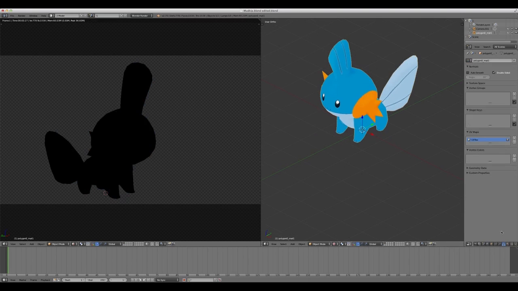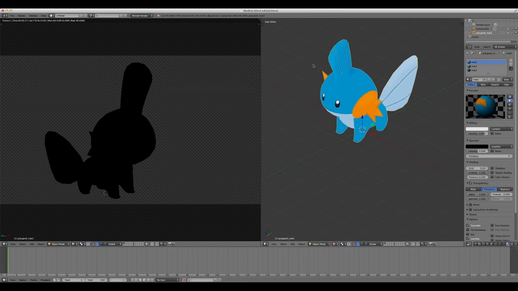A way we can fix this is we can come here to the Materials tab when we select Mudkip or join Mudkip. Whether you join them or not doesn't really matter, because if you had three separate meshes, these would be three separate materials. But if you've joined them, you should have three different materials or more here.